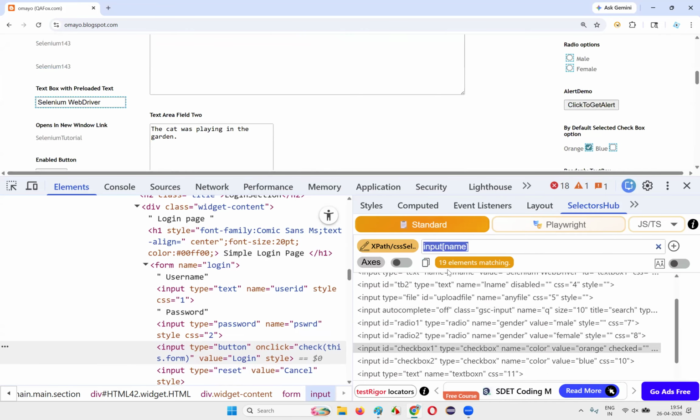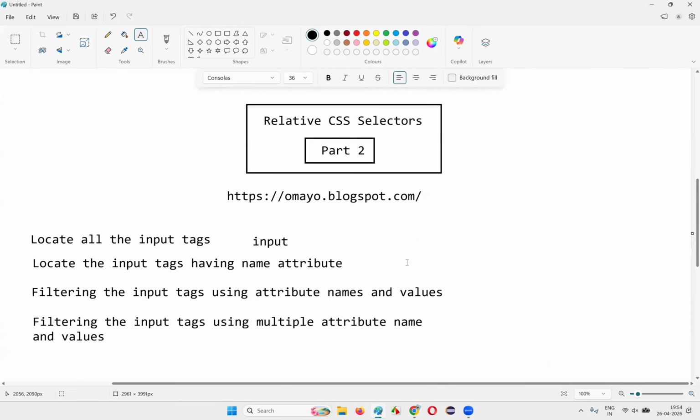So what is the answer for solving this second challenge? To solve the second challenge, we have to write input square bracket name. That's it. So this is the answer for solving the second challenge. Now let's go with the third challenge.